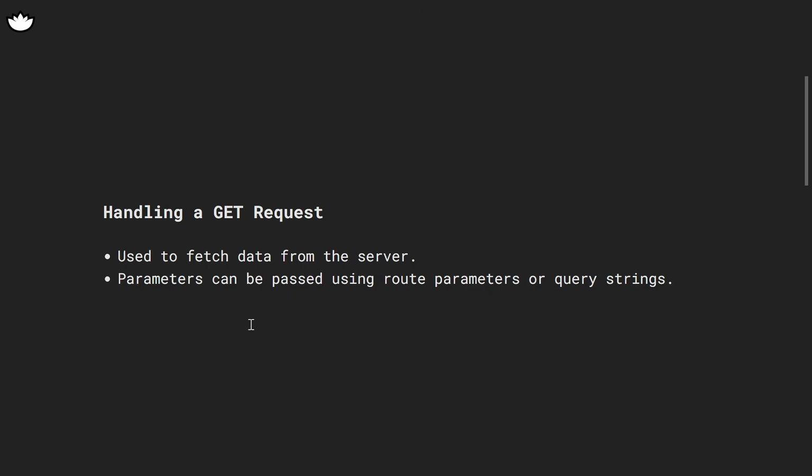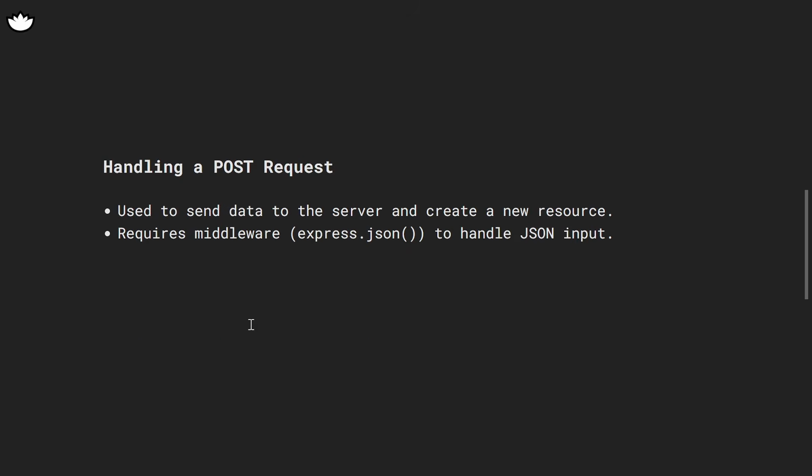After that, we will see how we can handle the POST request. We use the POST request when we have to send data from the client side to the server side. To use the POST method, we have to send the data in the body, and we can add the data in the body in multiple formats like simple text, JSON format or form data.